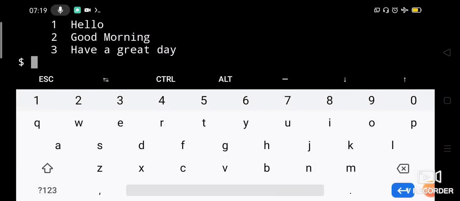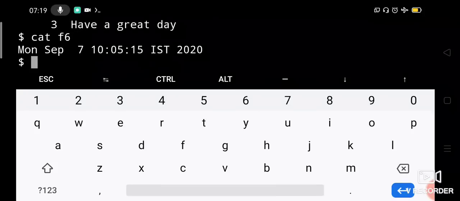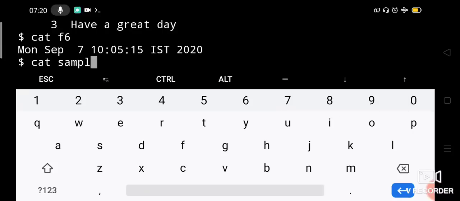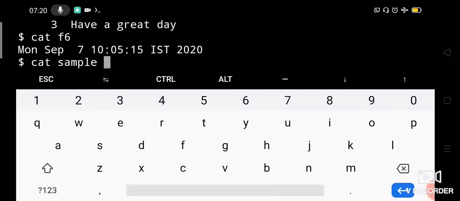Okay, now let us check the cat command with multiple file arguments. Let us see what is there in a file called f6. So the date contents are there. We redirected it now for f6, so it is there. Now let us merge the contents of file sample and the contents of file f6. Concatenate. So cat sample and f6.